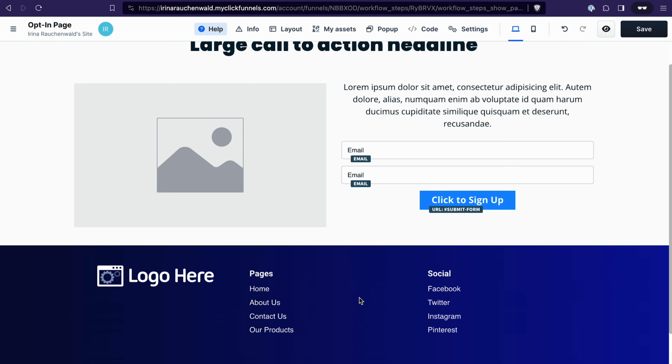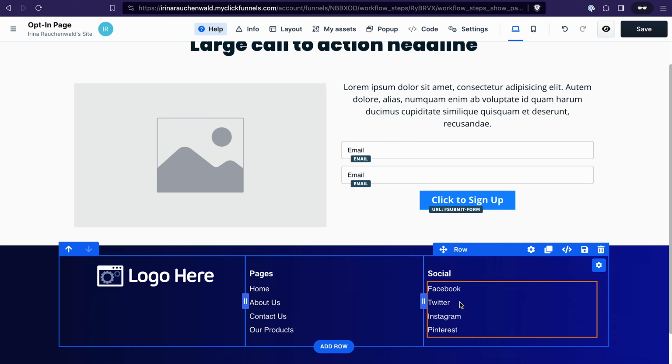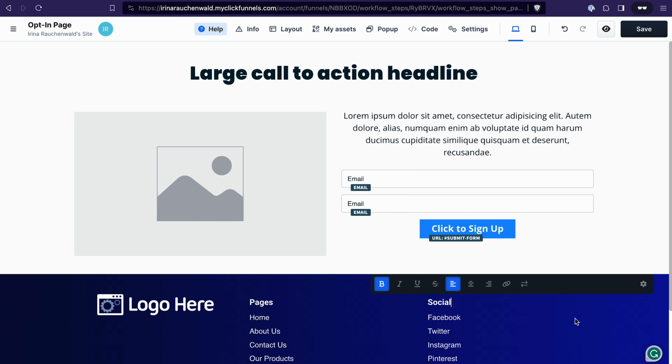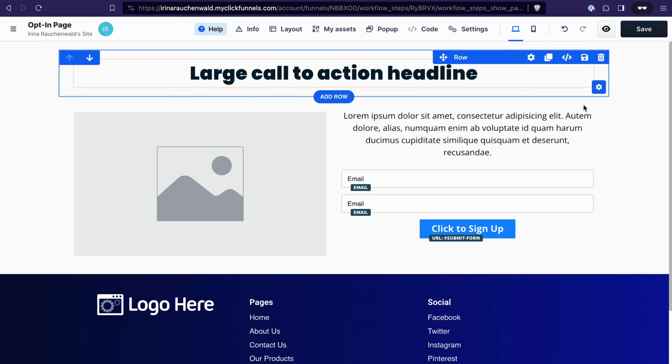You can delete the elements that you don't need, for example, the social media links, and add some text and links that you would use. For example, what's missing here is privacy policy and cookie policy. But we will keep this footer as it is, because that's not the purpose of this video. We will focus on this main part of our opt-in page.